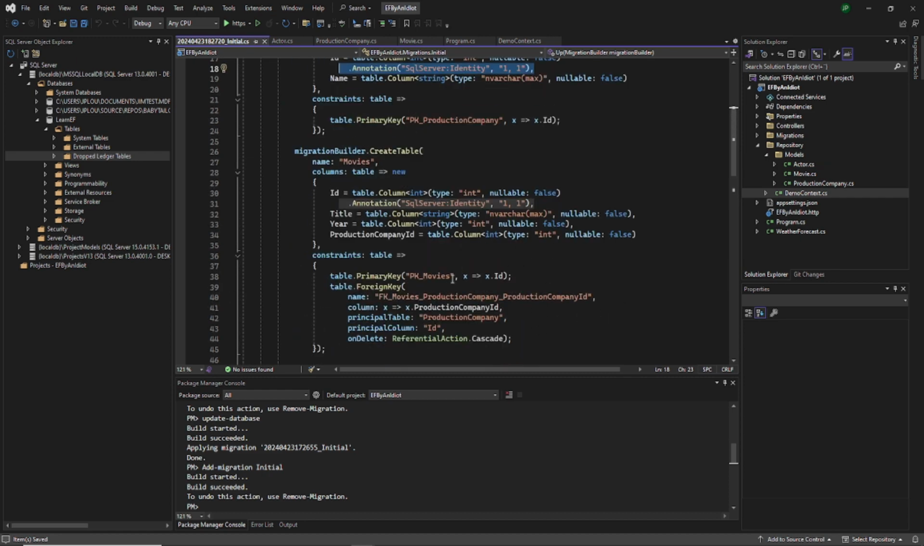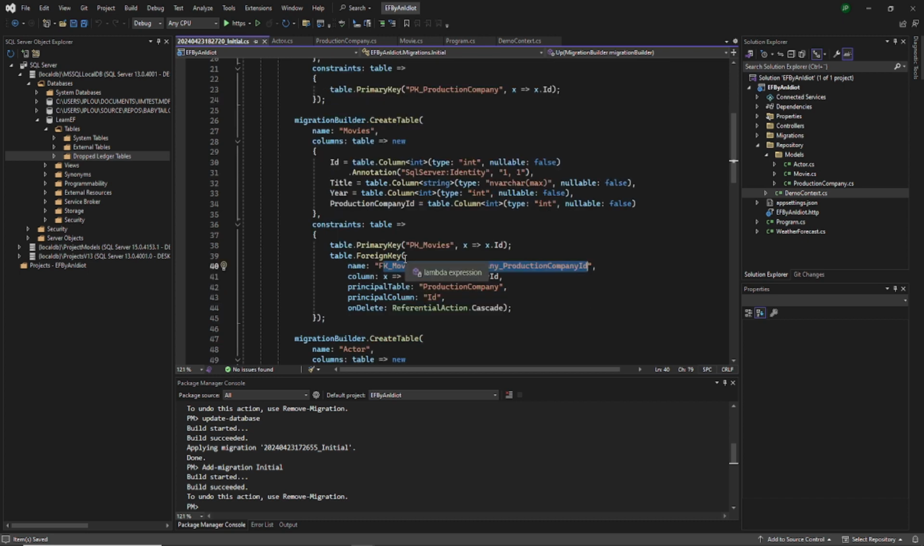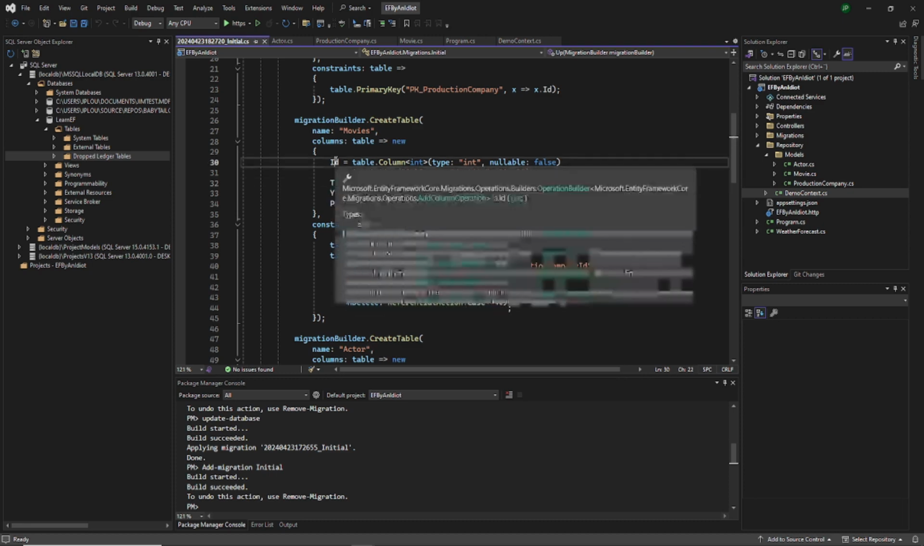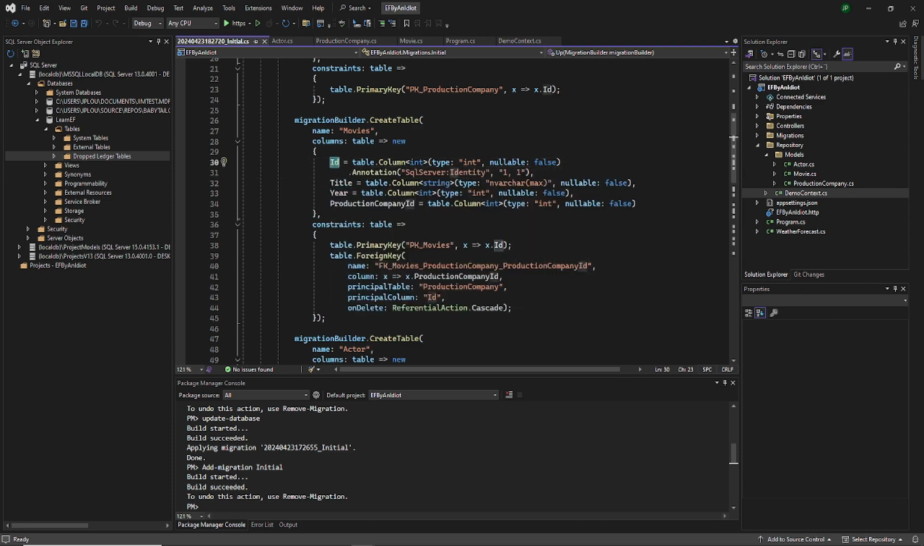And as you can see here, it has created a foreign key to a production company ID, which is really nice. And it has done nothing in regards to actors. Has it? Production company? Yeah. It should have. Yes. I forgot to add something.